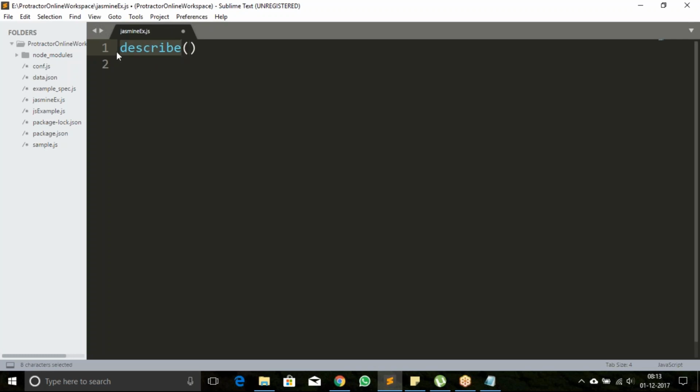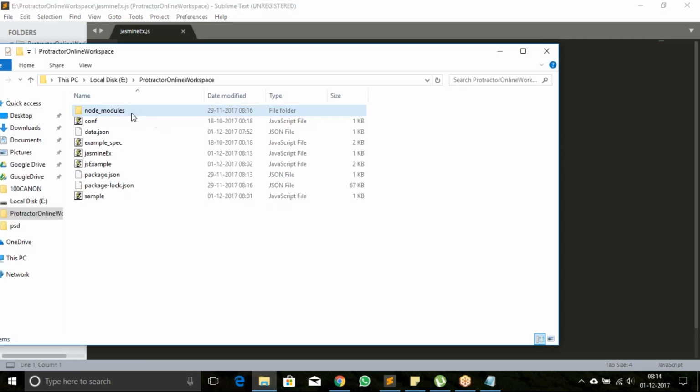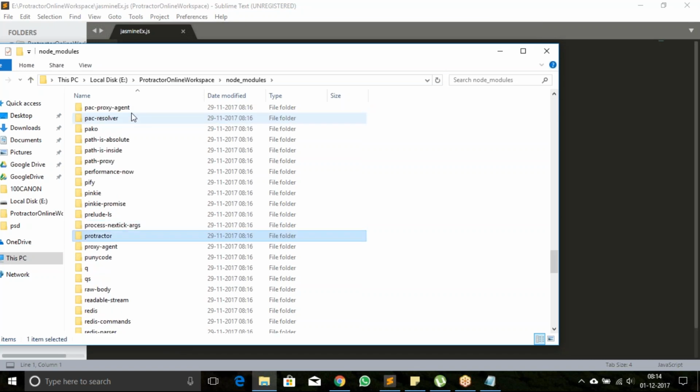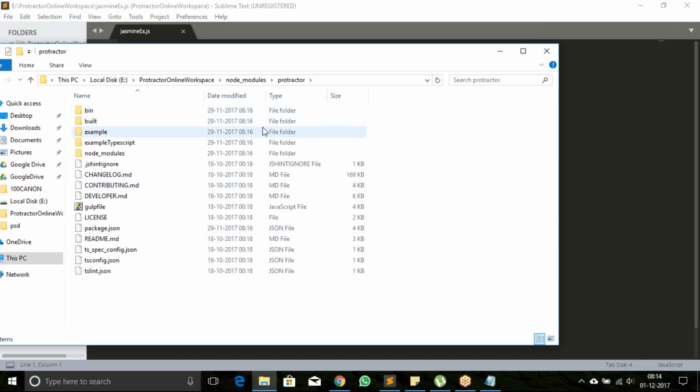What is describe? Naresh asks: for Jasmine, do we need to install anything, any setup? Not required. Whenever you install Protractor, go to node_modules, protractor. This Protractor is one project, right?